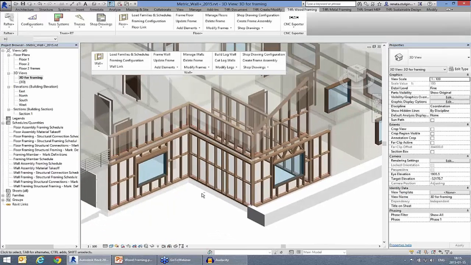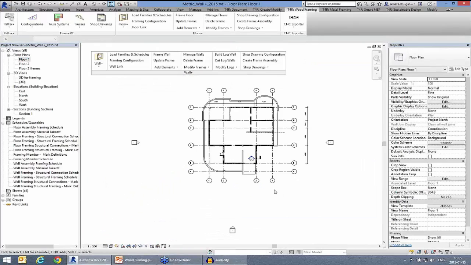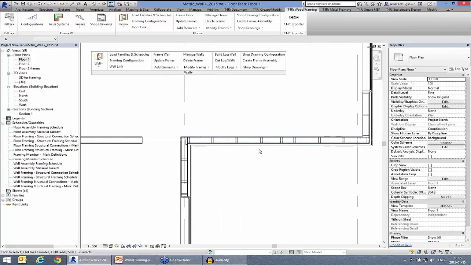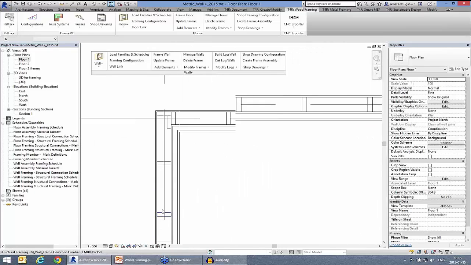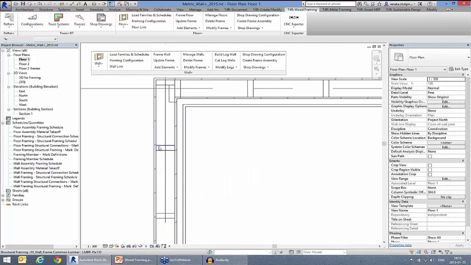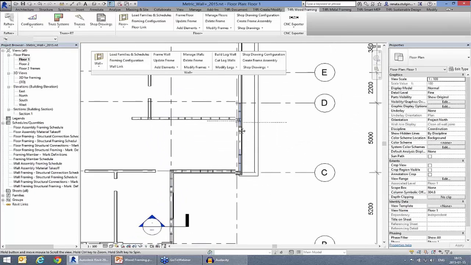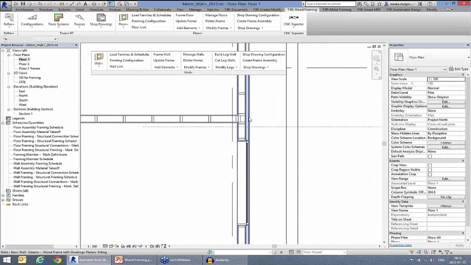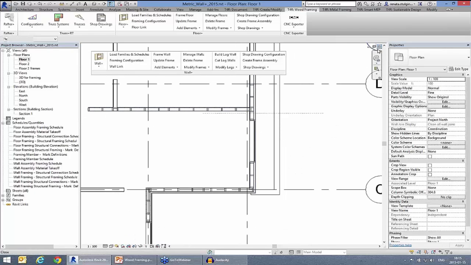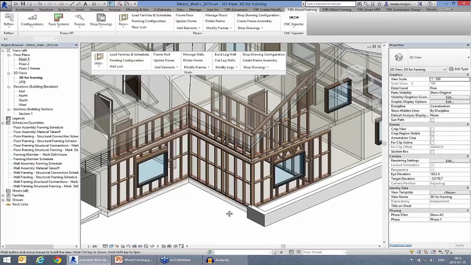Okay, we have those frames here, and also we can check in our plan view that everything is fine. The frames are added into the layer where it should be. Also, we have really nice looking L connections and T connections.